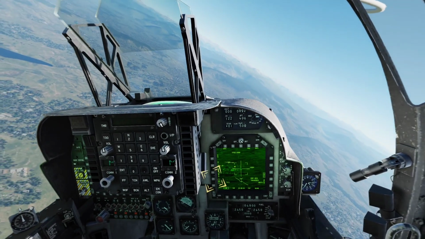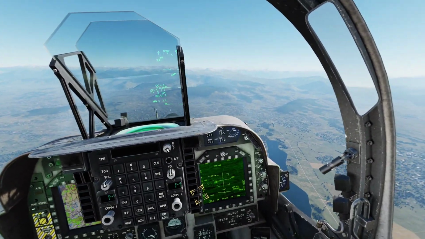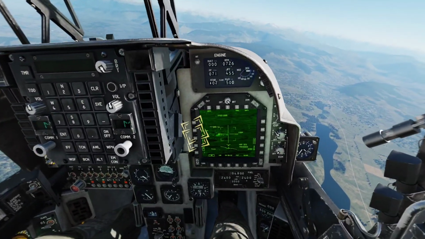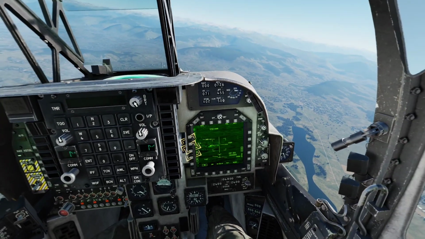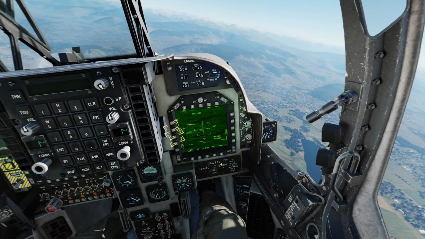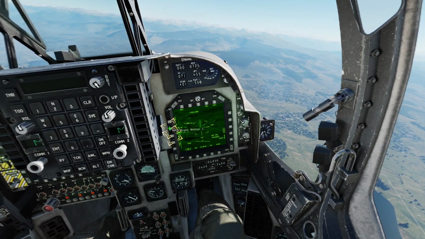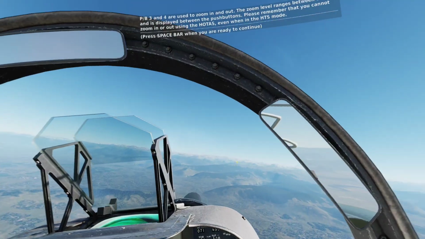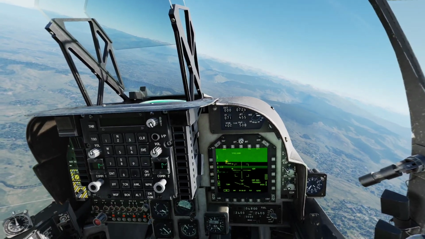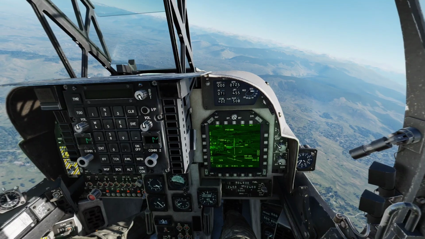Push button 2 enters the data page which we covered earlier. Push button 3 and 4 are used to zoom in and out. The zoom level ranges between 0 and 9 and is displayed between the push buttons. Please remember that you cannot zoom in or out using the HOTAS even when in the HTS mode. Push buttons 6 through 9 are used to control the laser. We'll cover these in the final part of this lesson.